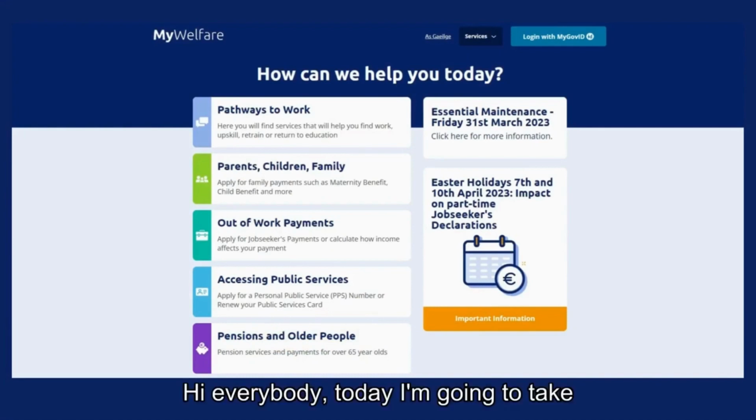Hi everybody. Today I'm going to take you on a step-by-step journey on how to apply for illness benefit online, which should take less than 15 minutes to complete. The quickest and easiest way to submit this form is through the department's website, MyWelfare. Applying online is also the most efficient and quickest way of getting your application processed by the department.